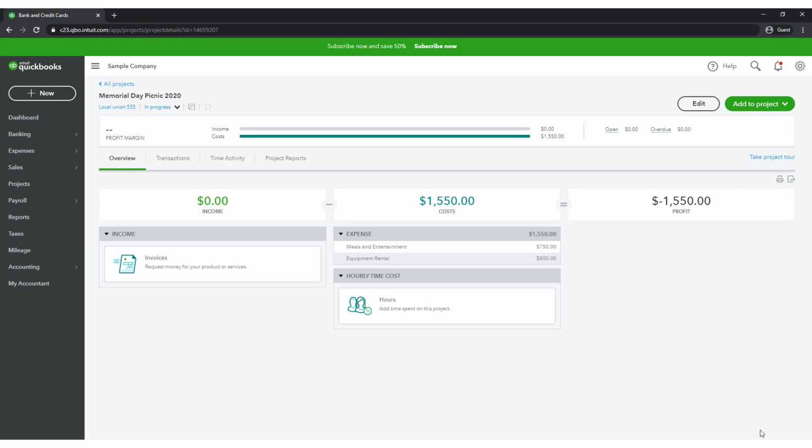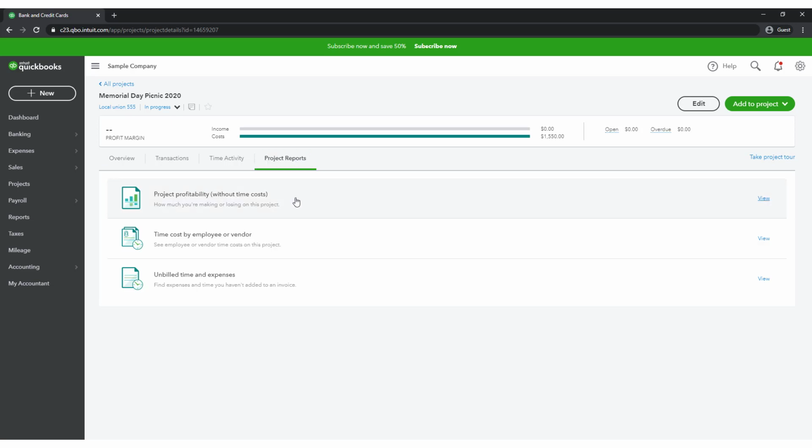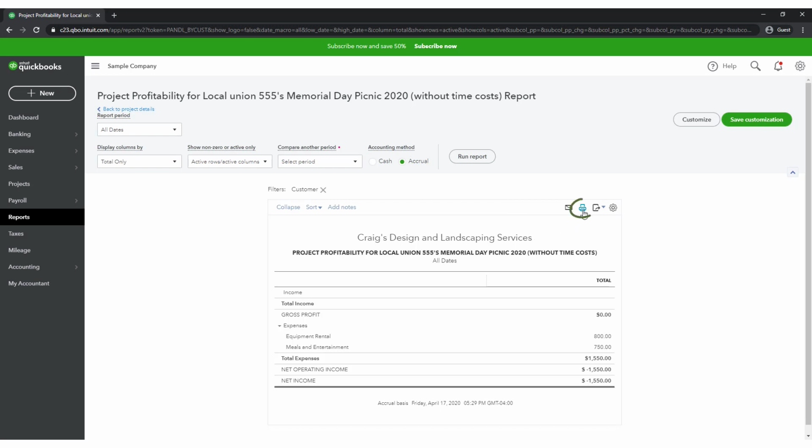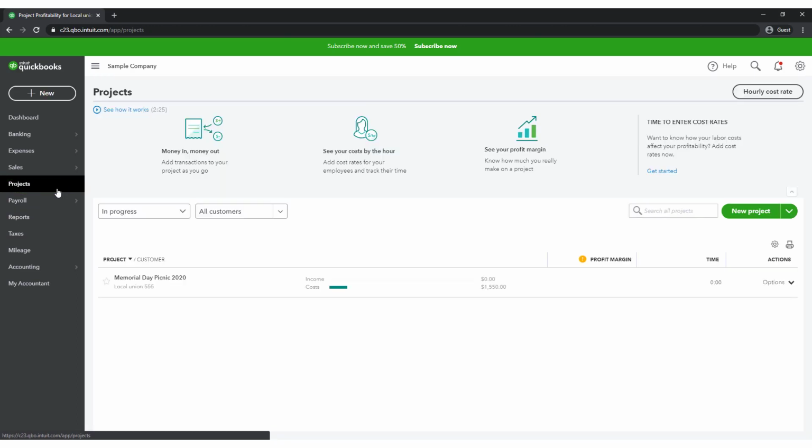If someone asks you for a project-specific report, choose the Project Reports tab and select the Project Profitability Report. You can click the small printer icon just above the report to print the report. Return to Projects on the navigation bar. Notice the green button that allows you to add another project if desired. When 2021 rolls around, you can add Memorial Day Picnic 2021 and start tracking the expenses. So now you have a way to add unlimited projects to your accounting system and assign expenses to them without muddying up your chart of accounts with entries that don't belong there.